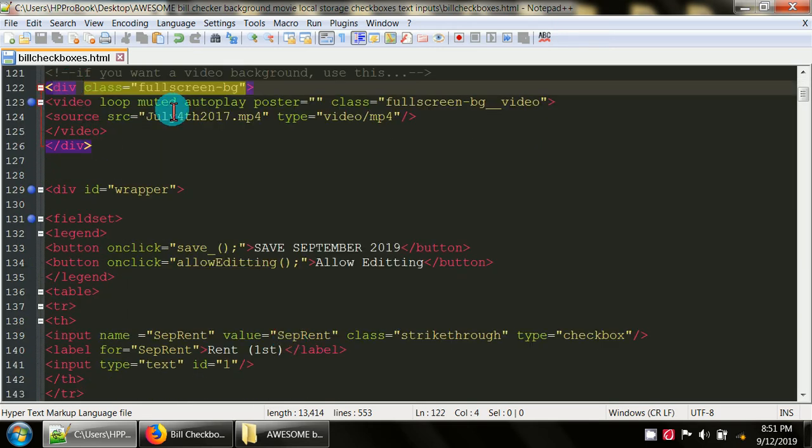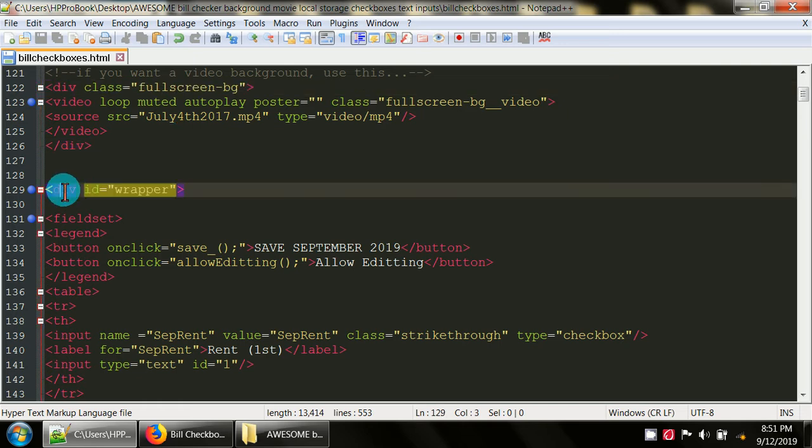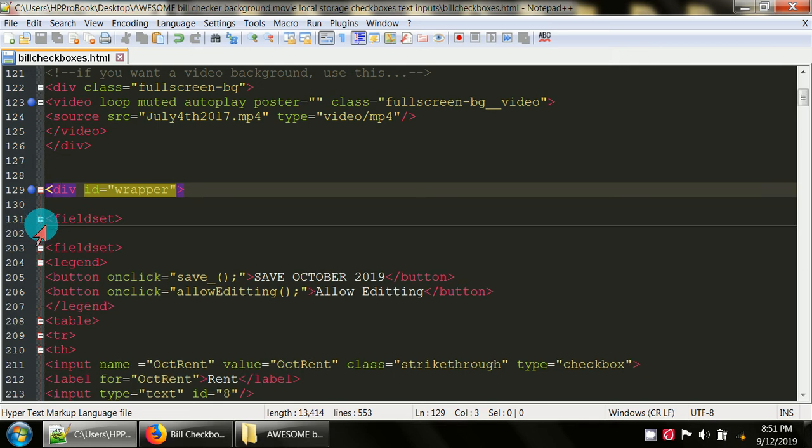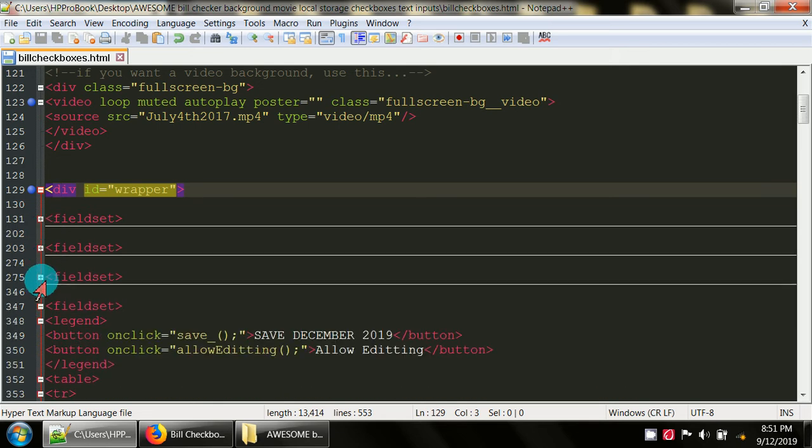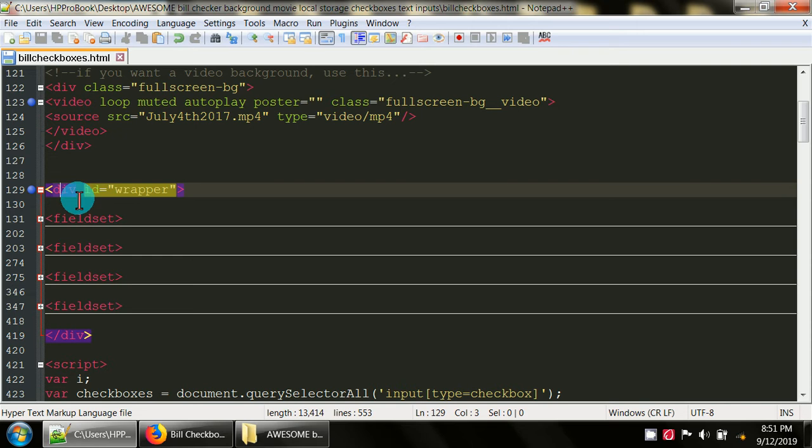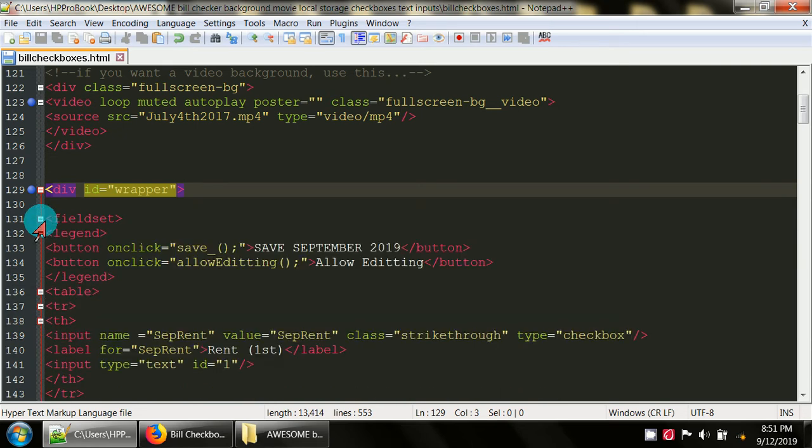Okay, so that was basically how you get a video. Then we have a div with the ID of wrapper that's going to hold all of our field sets. And as you can see, we have 4 field sets, one for September, one for October, one for November, one for December. I'm just going to show you the field set for September, and then you can just copy and paste the entire field set and then just change the names as you need to.